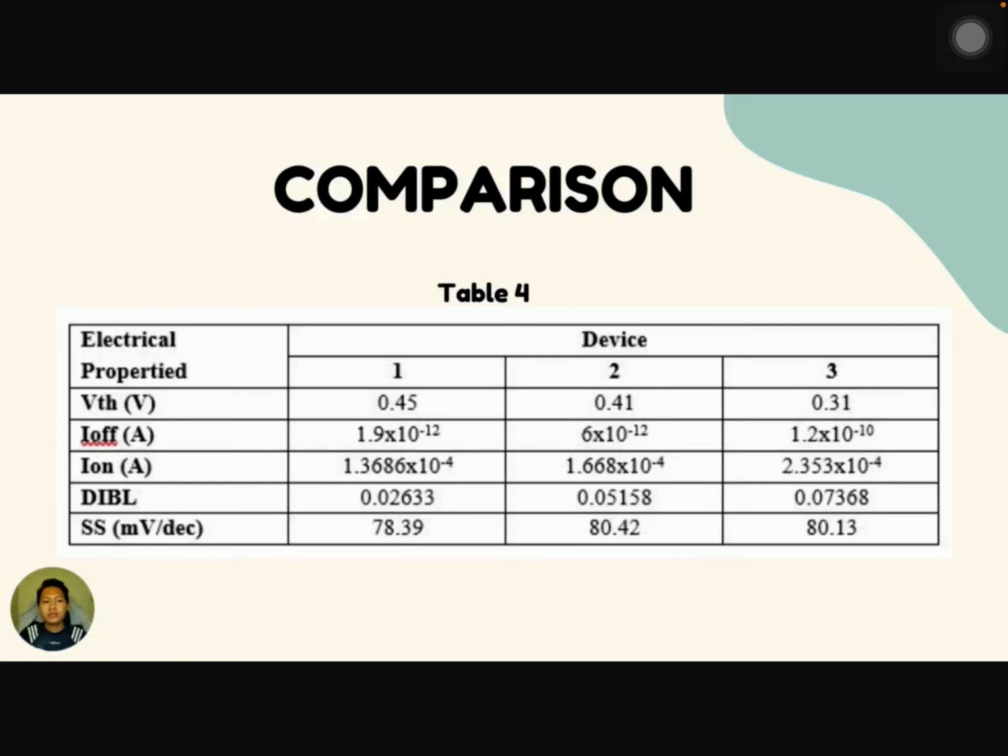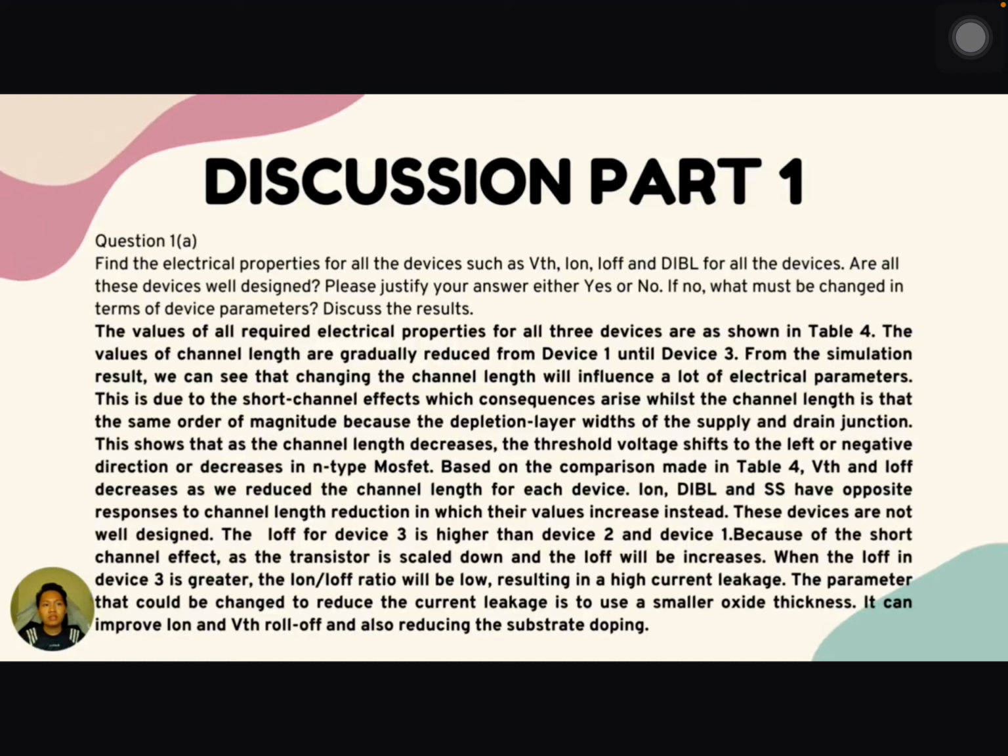For question 1a, find the electrical properties for all the devices, and are all these devices well designed? We have previously shown the table 4, which consists of the electrical properties, threshold voltage, I off, I on, and the DIBL for all the devices. So these devices are not well designed. From the simulation result, we can see that as we change the channel length, the electrical properties also change.